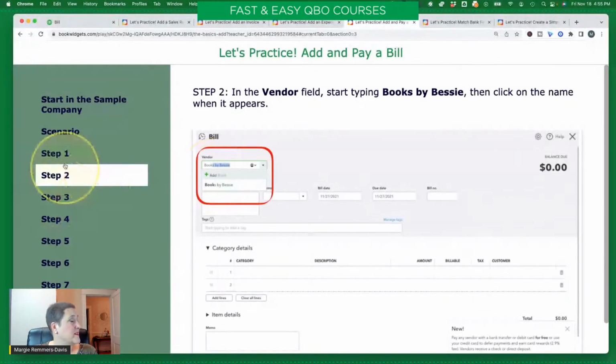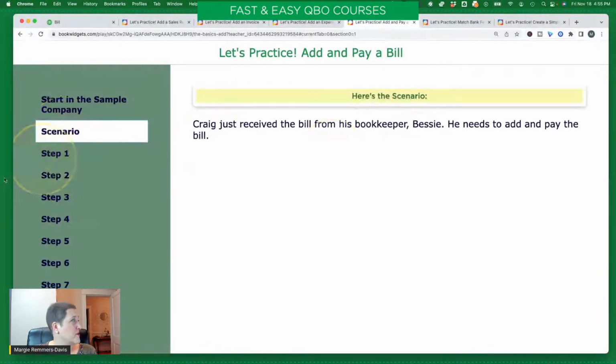Actually, the scenario didn't say how much it was. I should change that. Joel, if you can make a note that I need to make the scenario for this add and pay a bill a little bit more robust.